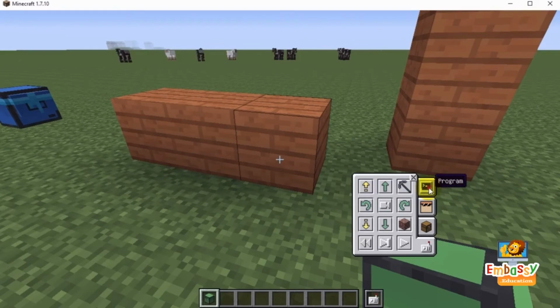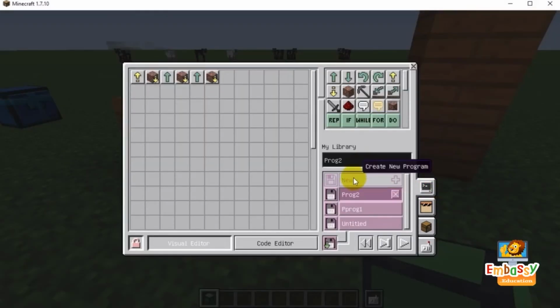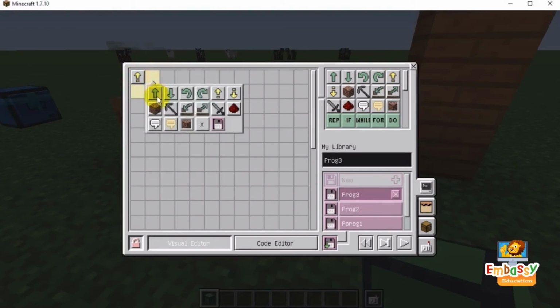Press the Program tab. Start a new program. Name it Prog 3. Now let's start constructing our program. First, we have to move him upward. Then, place a block below him.